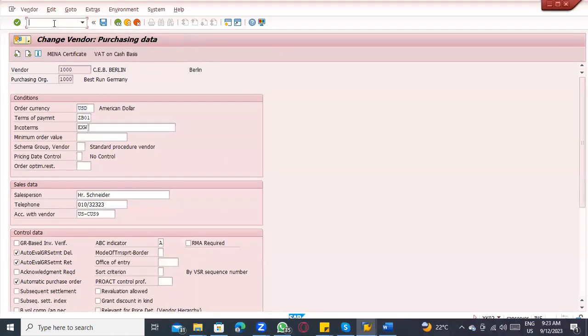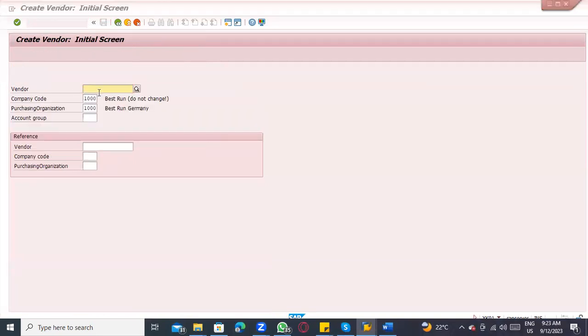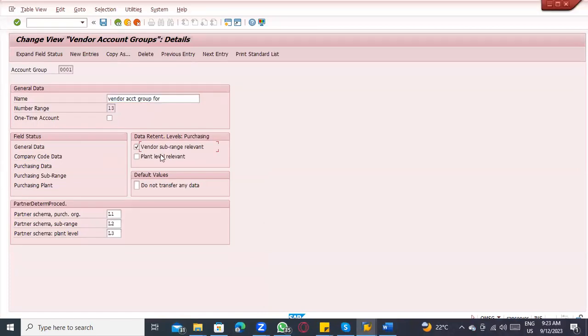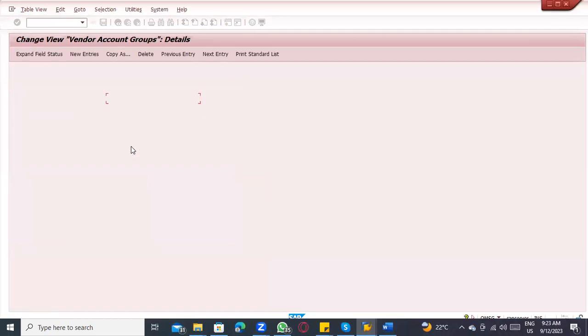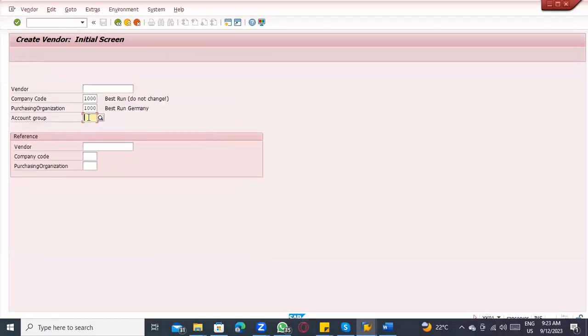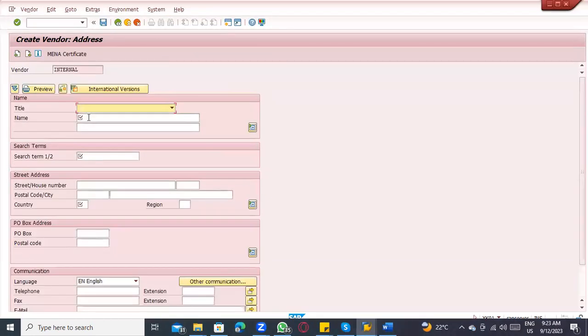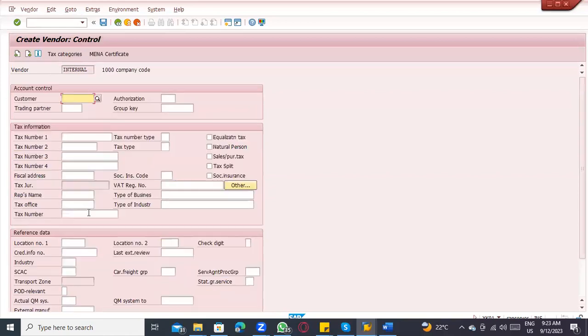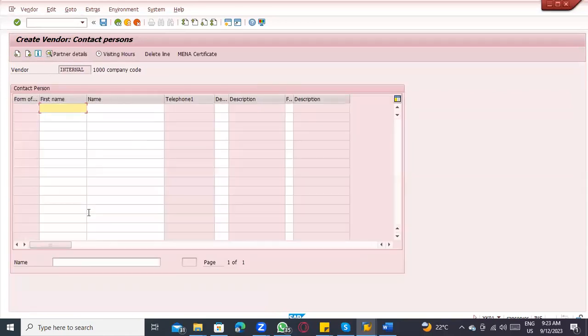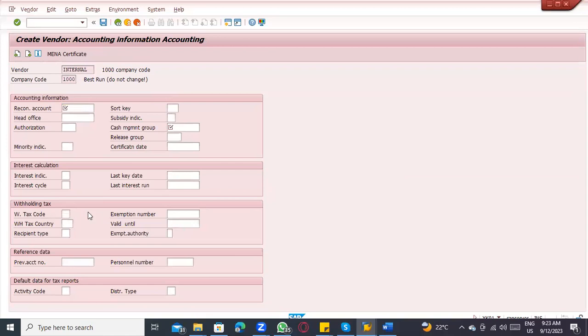I'll just go to creation. It's K01. I'll go to creation for that. I'll select this and I'll create one new vendor. I'll just use 0001. First time, when you're creating itself, you have to enter the details. So I'll just go here, to the purchasing data tab.